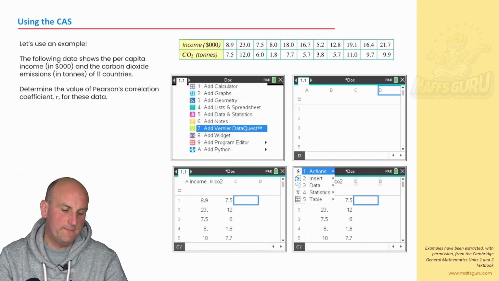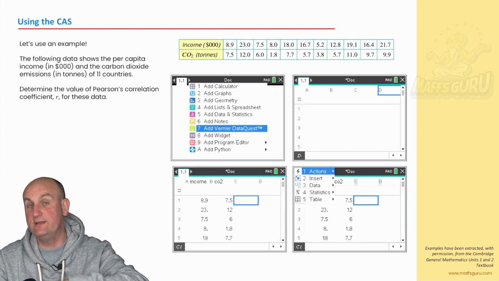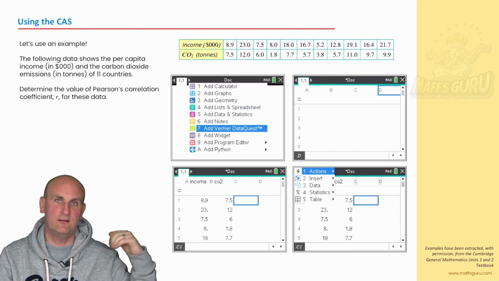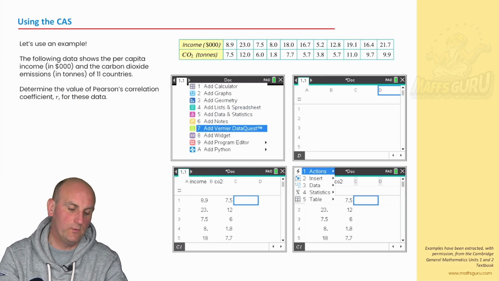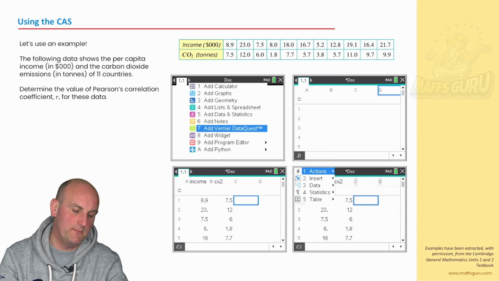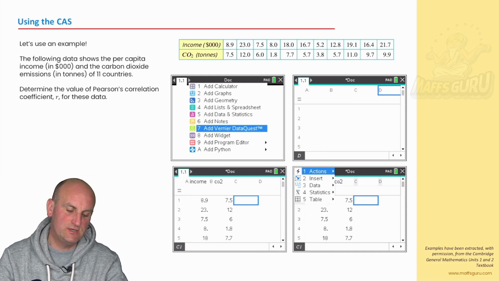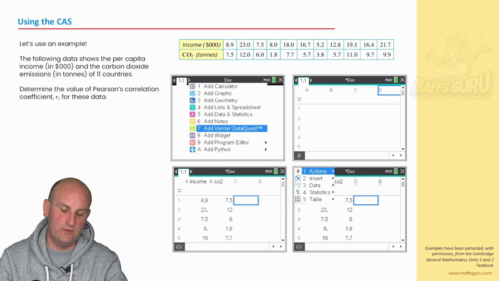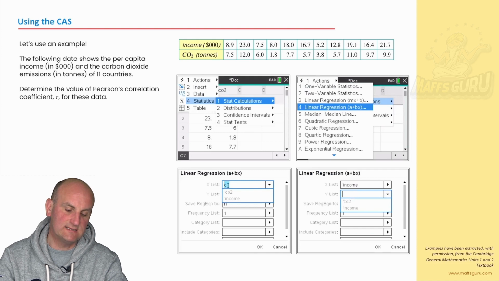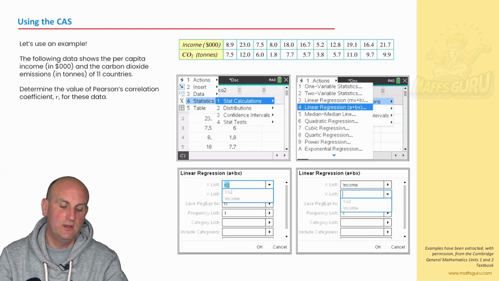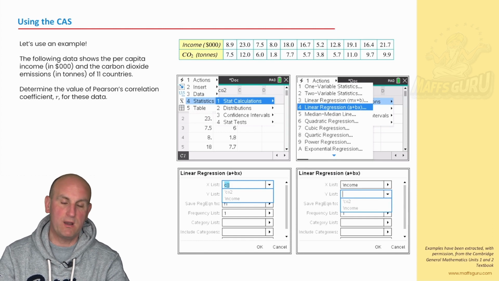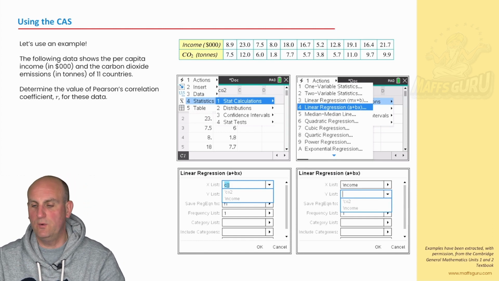So having done that, let's have a look. And as I say here, I have the calculator's instructions for you that you can download from maffsguru.com. So again, what did I do? I brought up my menu, I added a list and spreadsheet, I put on my income and CO2, and then I selected Stats Calculations. Now in this situation, you'll notice that I can do Linear Regression A plus BX. Now, I'll show you what that actually does.